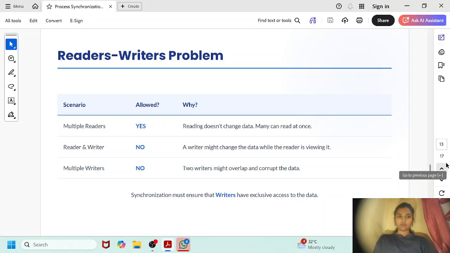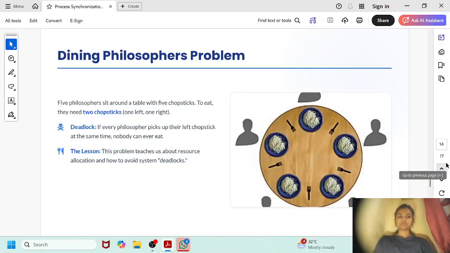Reader writer problem. So what is it? Here the scenario is multiple readers. It is allowed because reading doesn't change data. Many people can read at once. Then the scenario is reader and writer, not allowed because a writer might change the data while the reader is viewing it. Here the scenario is multiple writers, not allowed because two writers might overlap and corrupt the data. Synchronization must ensure that writers have exclusive access to the data.